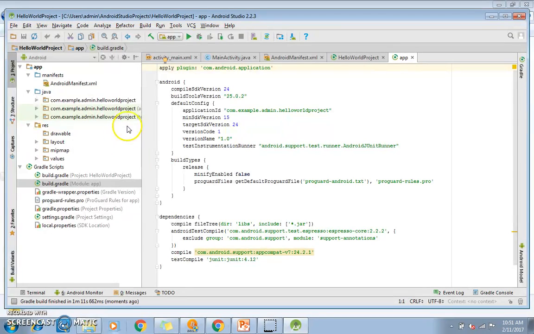And this is all about how to download Android Studio and set up in your local PC.